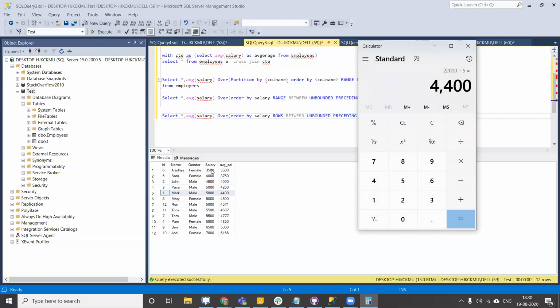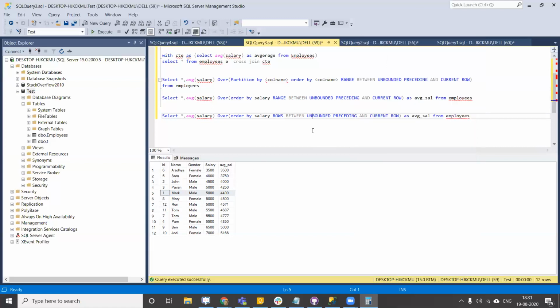With range, if there are similar values, it goes to the last value, calculates, and assigns the same average value to all the similar records. But in the case of rows, it behaves in a different way. For each row, it makes use of unbounded preceding and the current row.